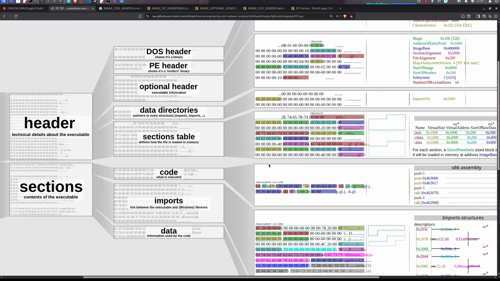So today we're going to read about the optional header, the PE header, and the DOS header. We will find what kind of things they have, and we will print it on our debugger.